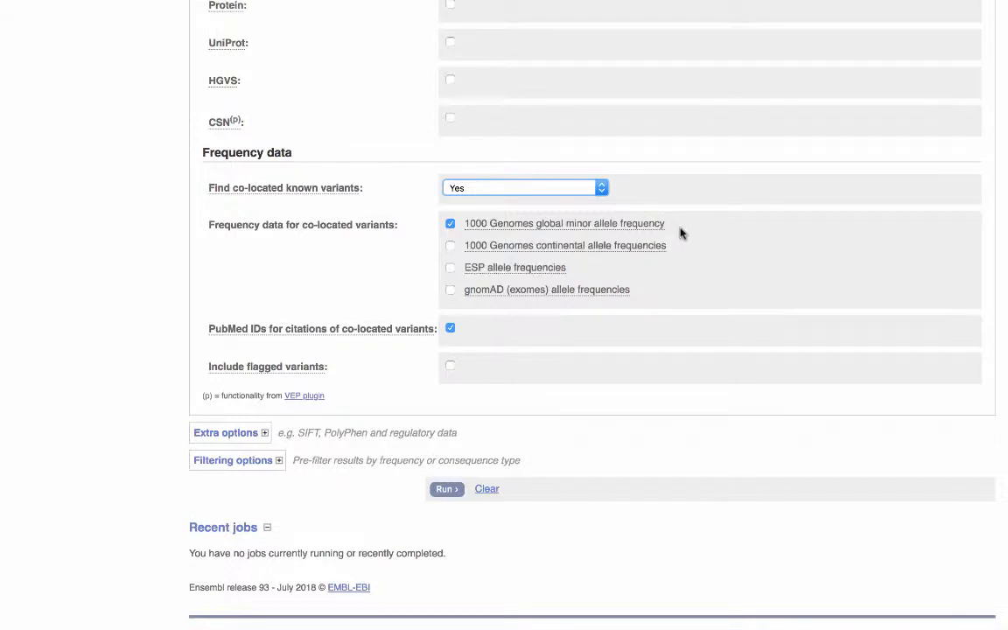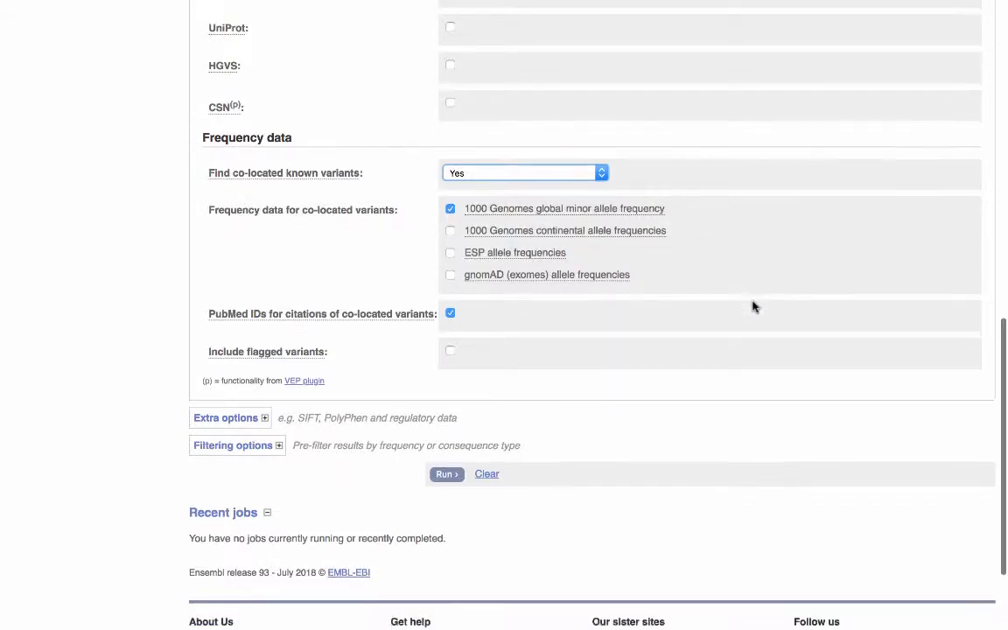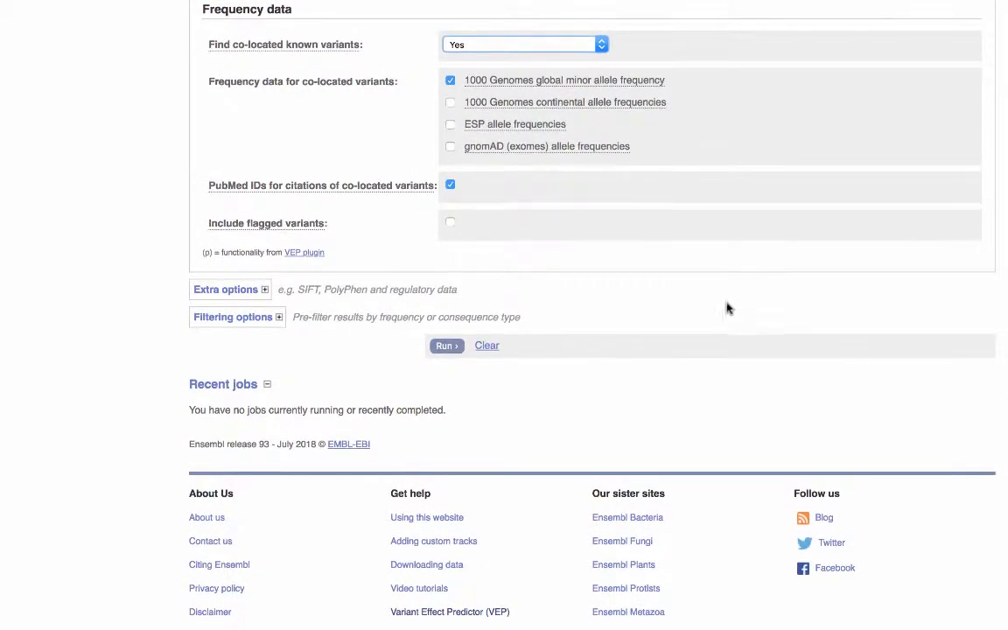By default we just use the 1000 Genomes project, but you can add in the gnomAD data as well here. And we will show you all the PubMed IDs for co-located known variants. And you can see that we have this option to include the flagged variants. These are ones that I mentioned in the presentation that haven't quite passed our quality control. And you can include these if you're just interested in finding any variants that overlap with your variant data at all.